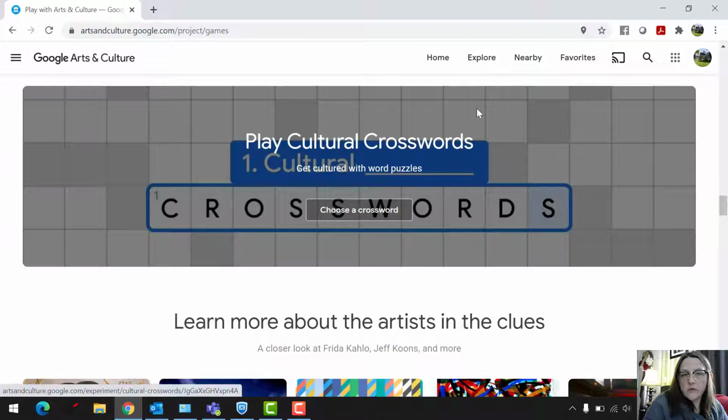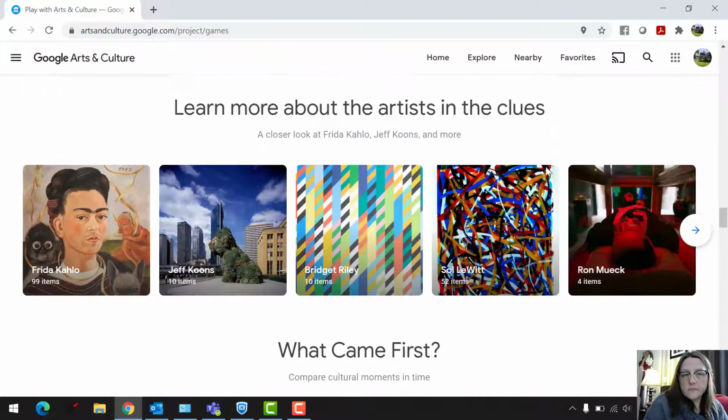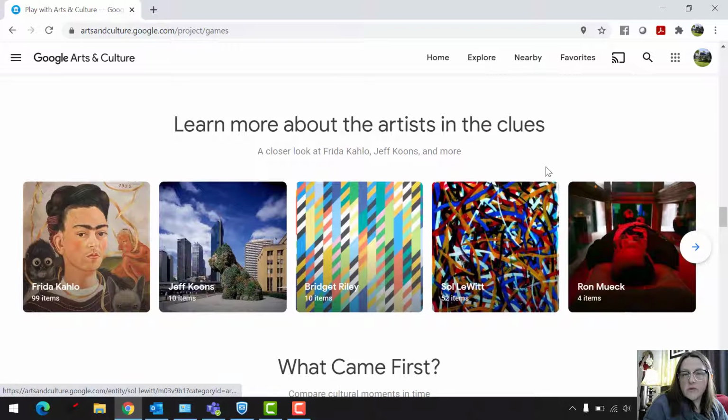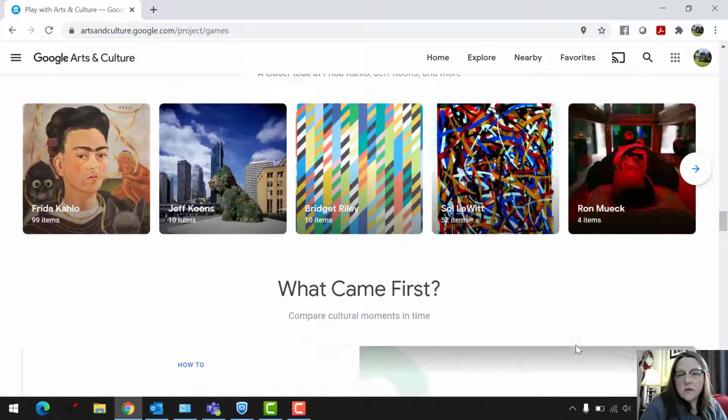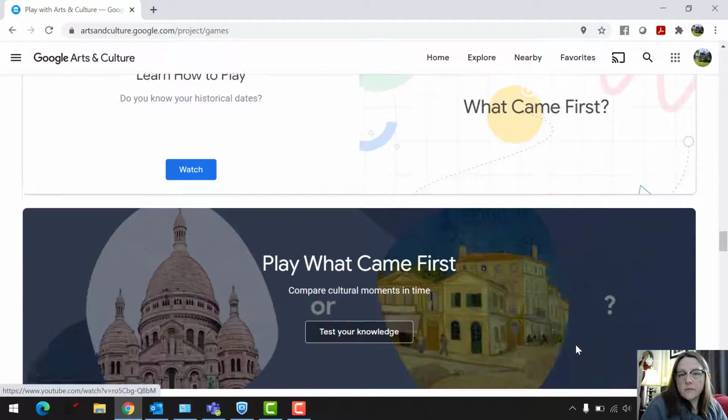And you can choose a crossword. You can play crosswords on here as well. And then to learn more about the artists and the clues, you can take a look through these first before you play the games. It might help you if you don't really know much about art or museums. And then you can go through and just see.